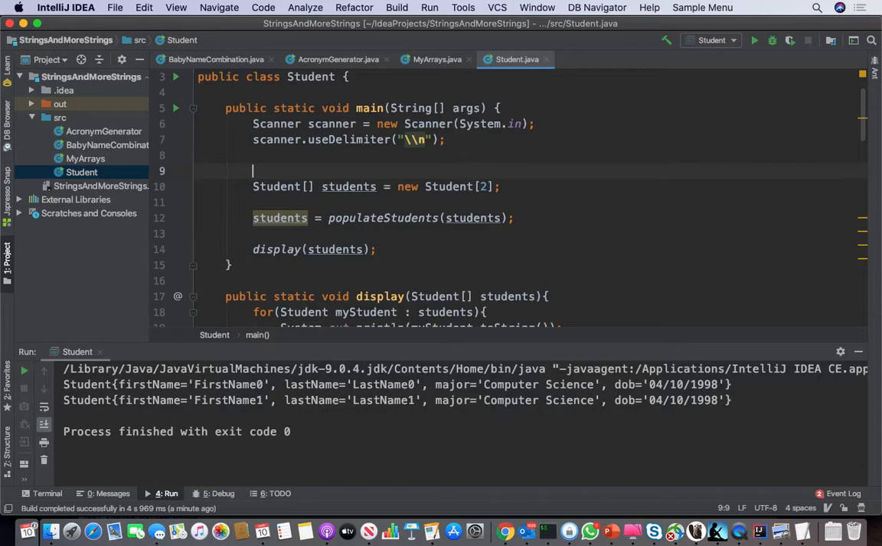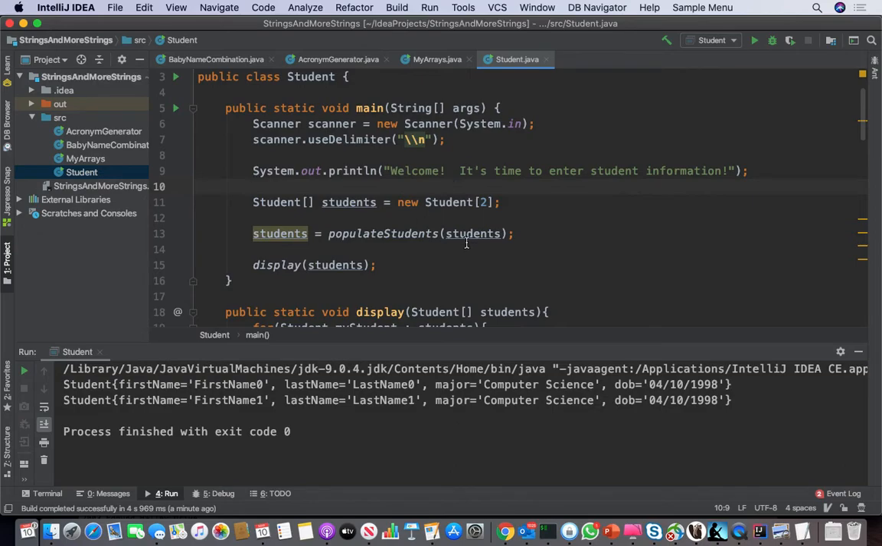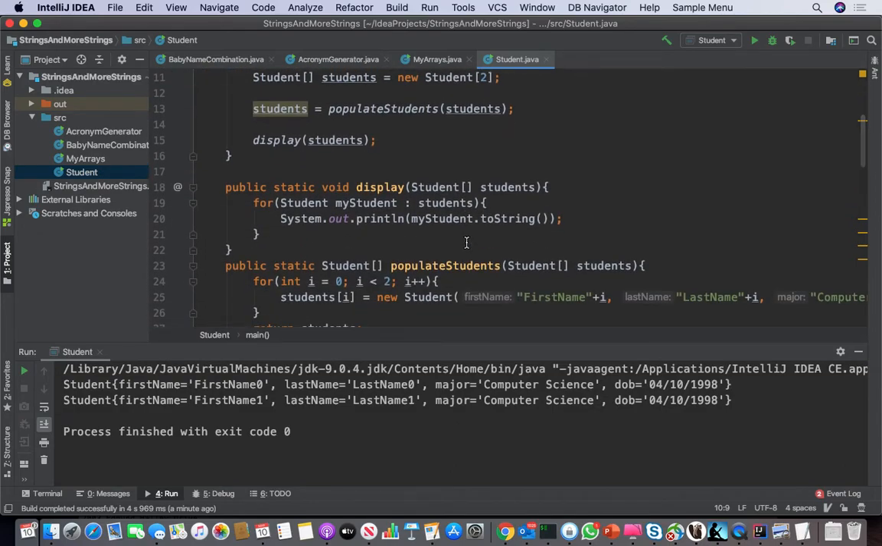I'm going to give my user a message, right? System out print line. Please, let's make it more inviting. Welcome. It's time to enter student information. All right. Let's think about how we're going to construct this. We want it to iterate and capture the number of students we're going to enter, right?